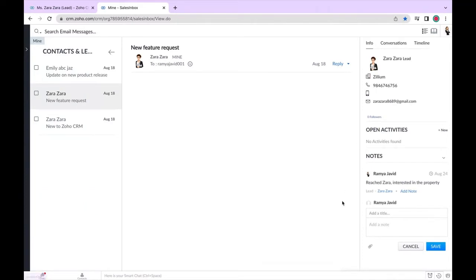So apart from that, in case you'd like to add any notes, you can just head on, provide the title, add the notes and get that saved, so that would be saved in the particular record. Also, if you would like to add any open activities, you need not get to the particular record to do that. Instead, right from here, you'll be able to add the task, meeting and calls.